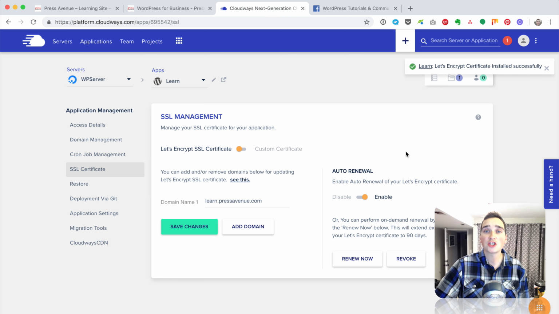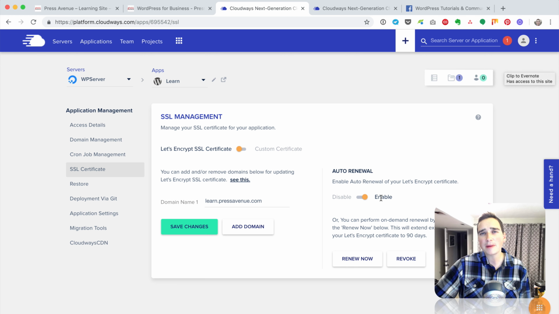All right, so it just installed. I can click here and get details. Let's Encrypt certificate installed successfully. So there it is, it's now installed. One thing about Let's Encrypt is they expire. So every 90 days it expires.